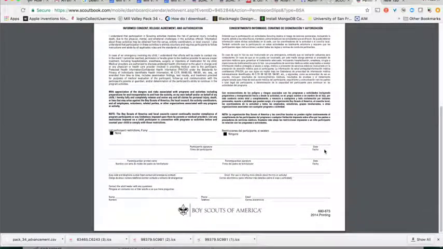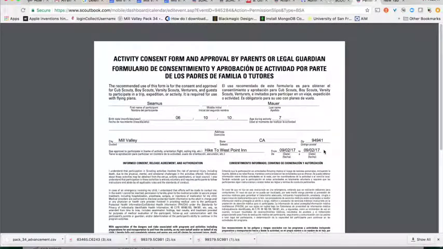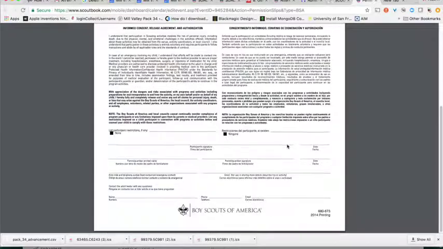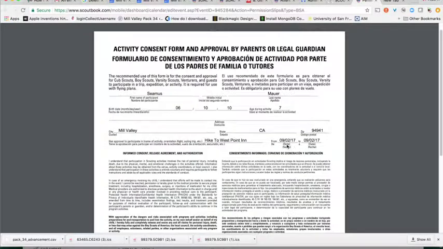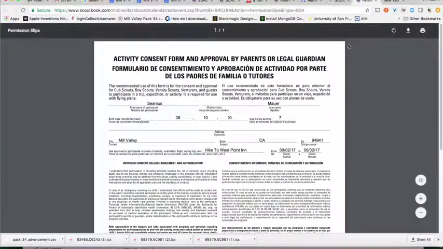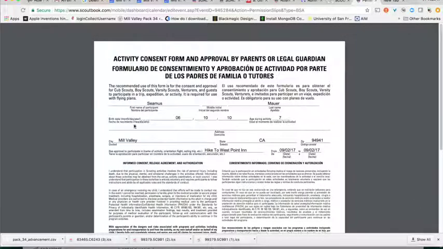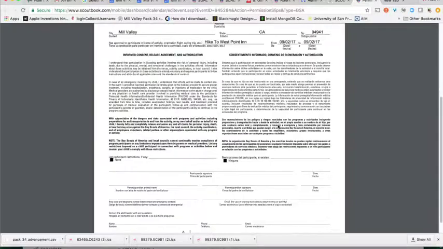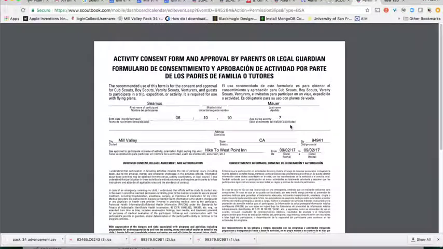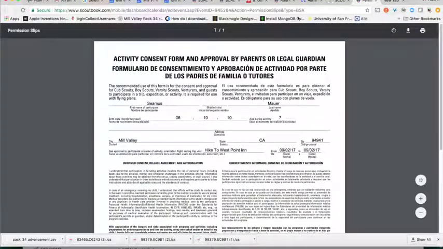So as a den leader, we can print these things out and then send them over to the parents, or have them ready at a den meeting so that prior to the event, we can have the parents just sign this off. But this is a nice feature of the calendar.